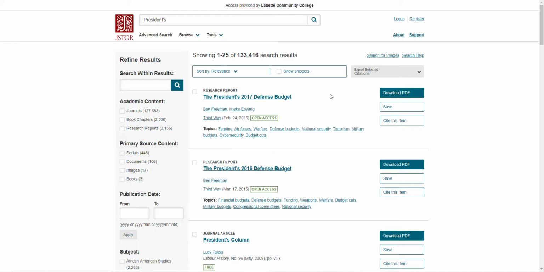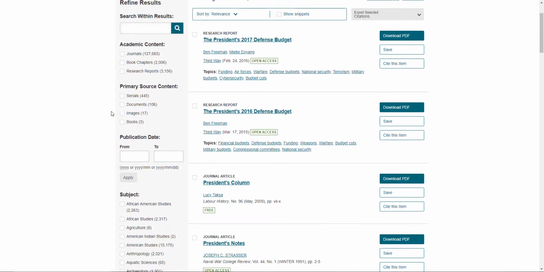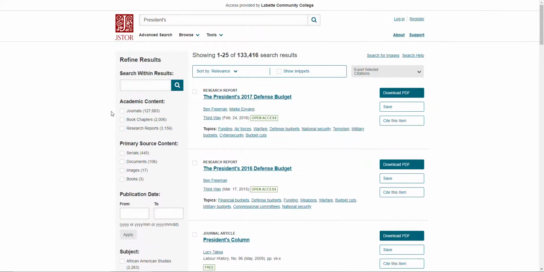Now, after doing that, in your search page, you can automatically download the PDF, save, or cite this item. You don't necessarily do that. They change their thing up a little. We have open access and free. Not entirely sure about that.